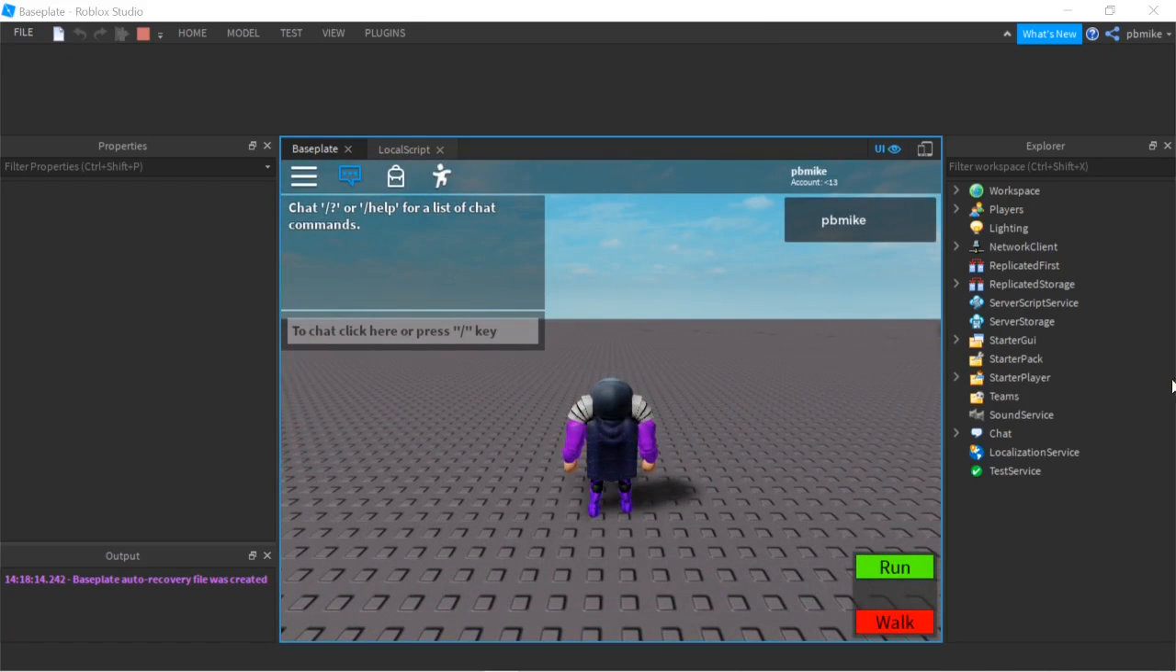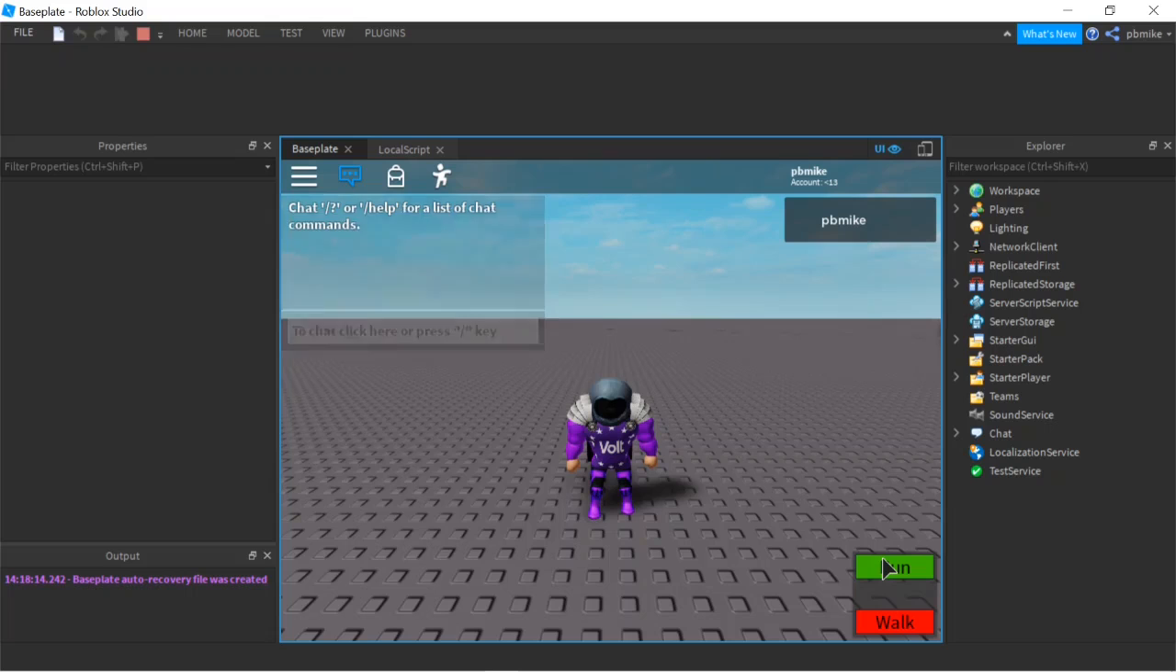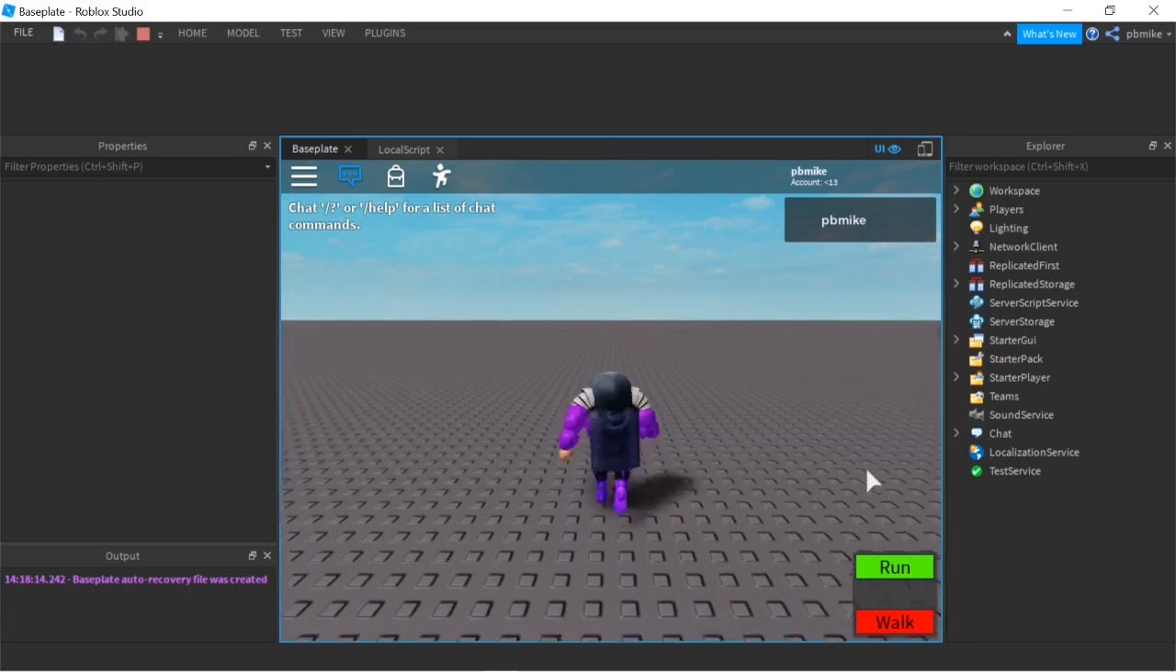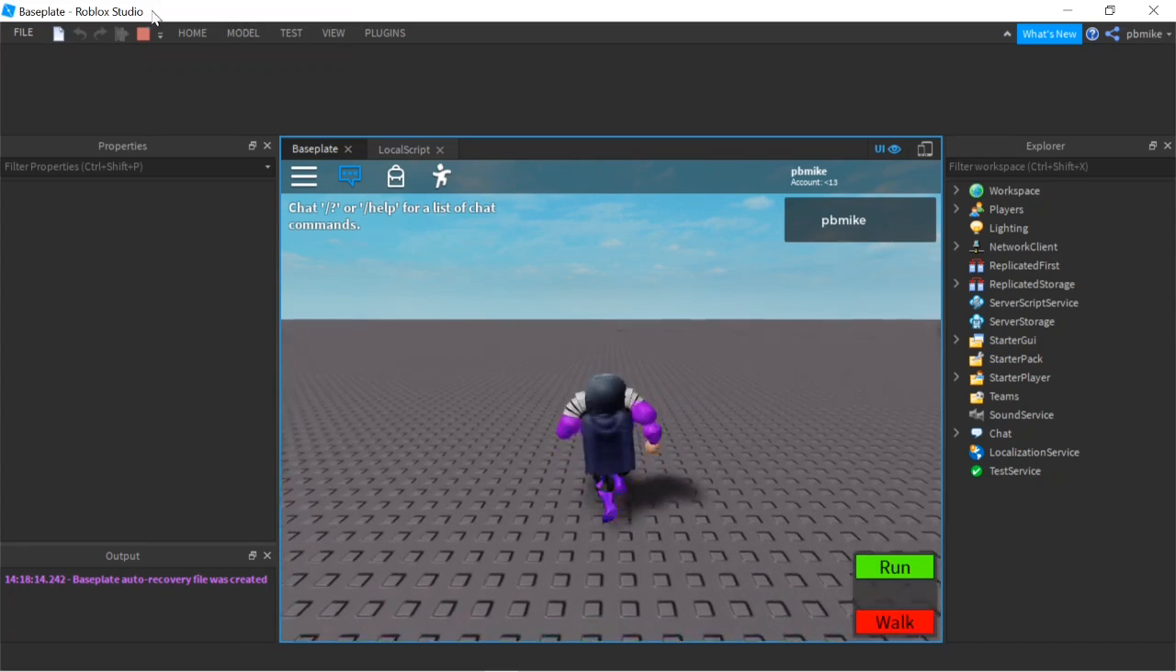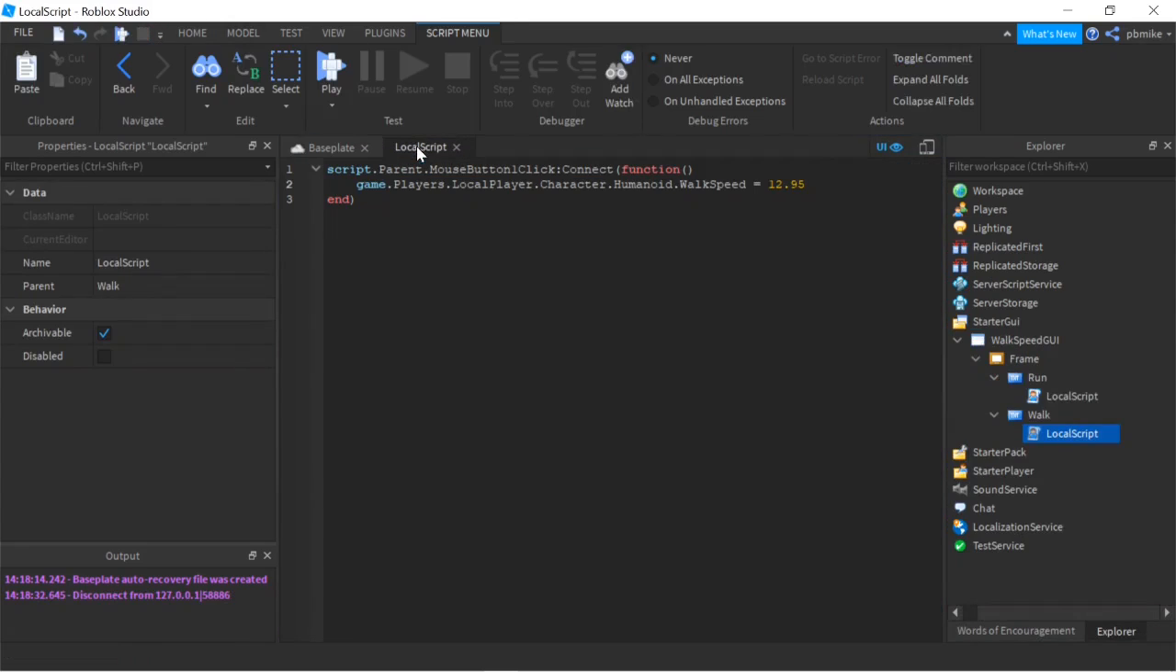let me take this away. If we click on play, click on run, as you see, we're running. And if you click on walk, we're walking. Also, the normal walk speed is 16, but I just wanted to keep it low. And yeah, you can change the running speed to any number.